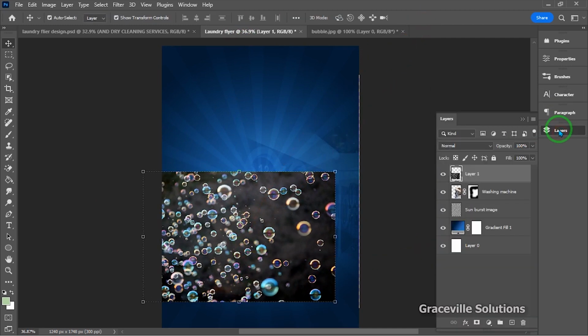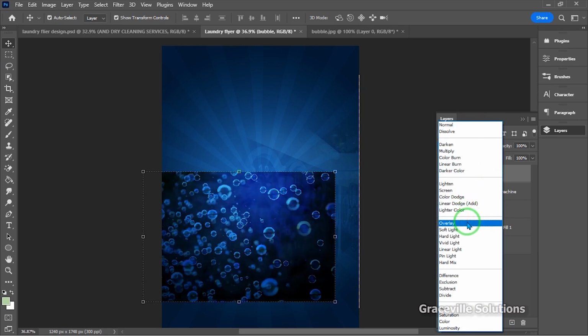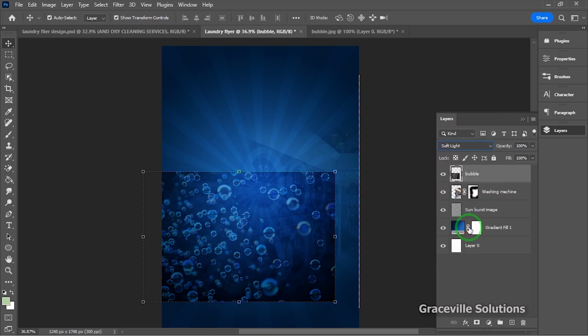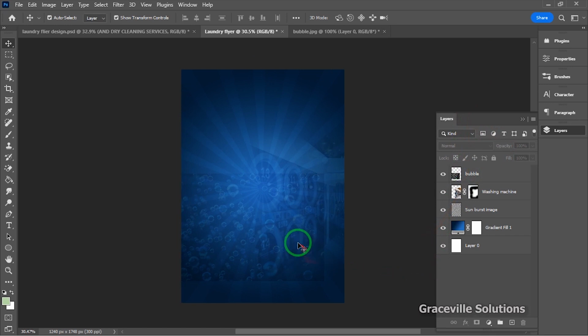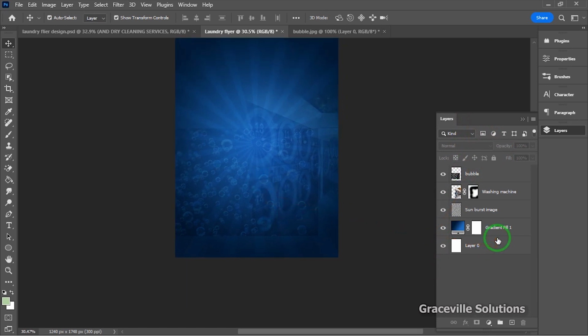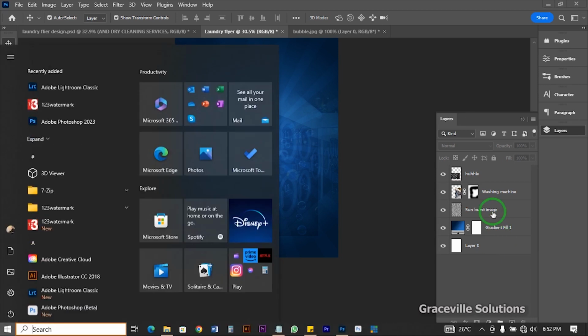Alright, so once again I come to my layer options, I rename this as bubble. Alright, then I'm going to go once again to my blending options, and then go for an overlay, soft light. Once again, soft light seems to be my focal point. And then I'm going to just fade it into the background. Alright, something like this.